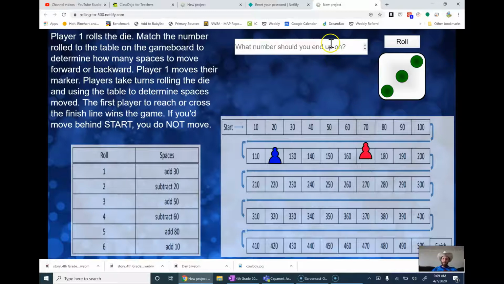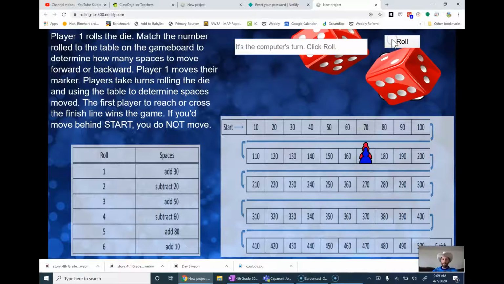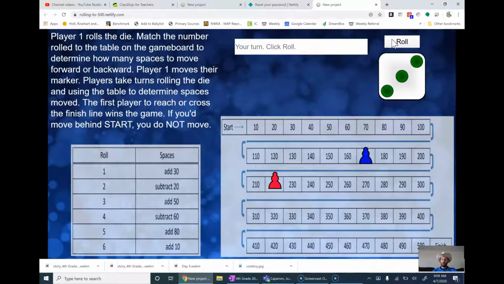All right, 3, I'm adding 50. I'm at 120, so 50 plus 120 is 170. If you put the wrong answer in like this, it won't let you move forward. So you need to make sure you put the right answer in before it moves. All right, I'm going to stop narrating. I'm just going to play until we get to the end, and then you can see what will happen.